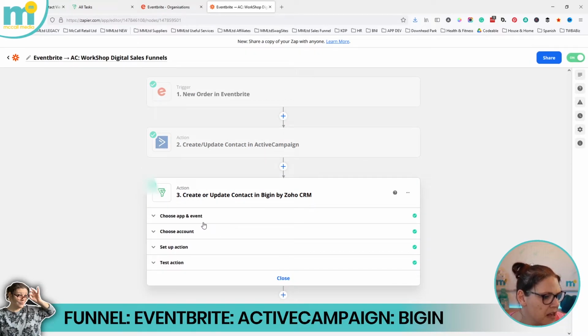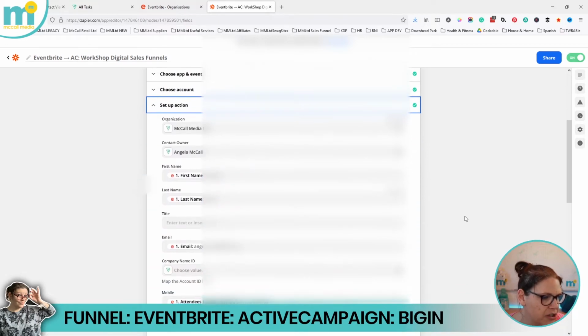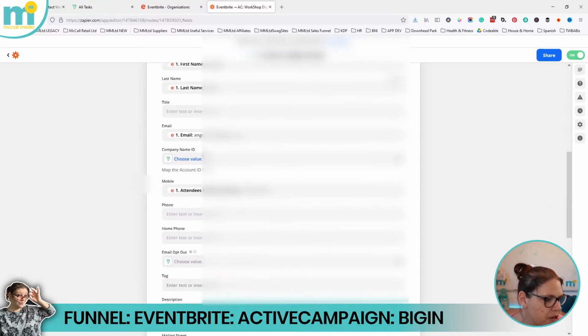Again, the first two here are connecting my Zoho Bigin account to my Zapier software, but then I've got the actual action now. Obviously this is my details, and just like before, we've got the first name, last name of the user, the email address, company name ID. I have found a bug in the Zapier software that wasn't processing the company name properly and storing it, and it was causing the Zap to fail.